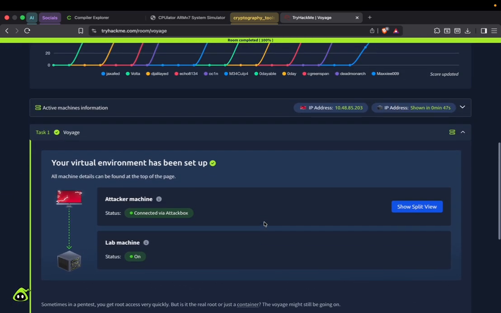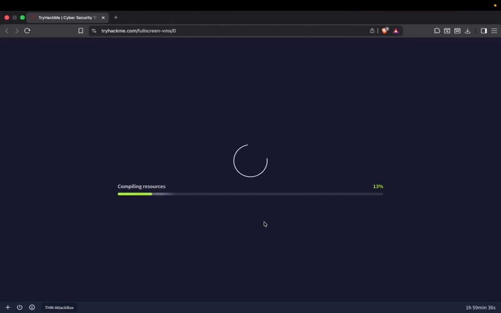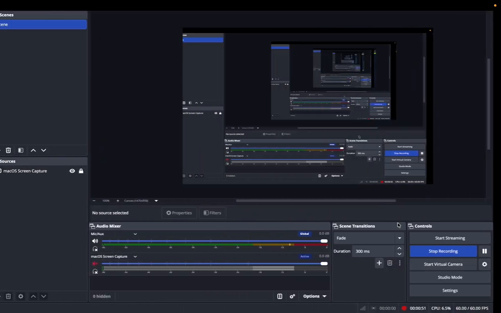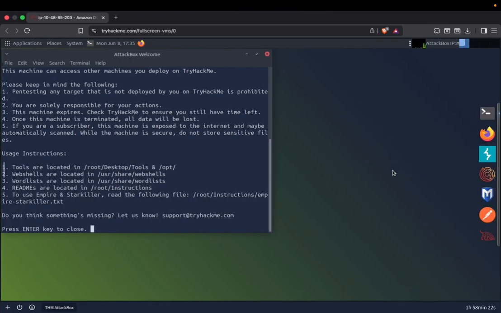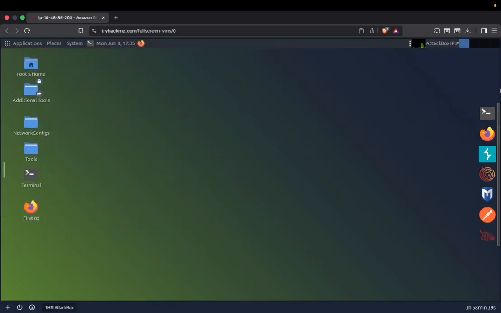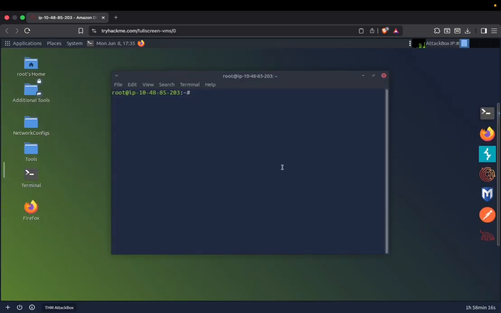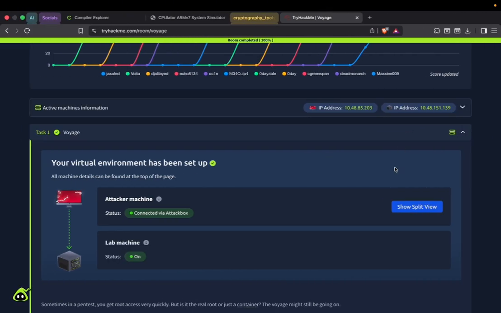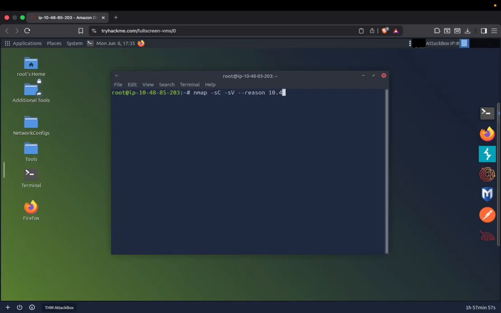Let's wait for it to boot up. Okay, our attack box is ready. Let's begin. So at first we will run an nmap scan. Nmap with -sC for default scripts, -sV for version enumeration, and our target IP address, that is 151.139. Let's double check that. Yeah.